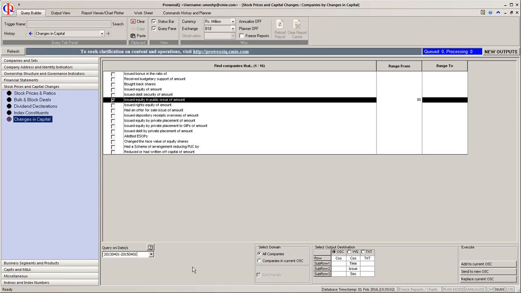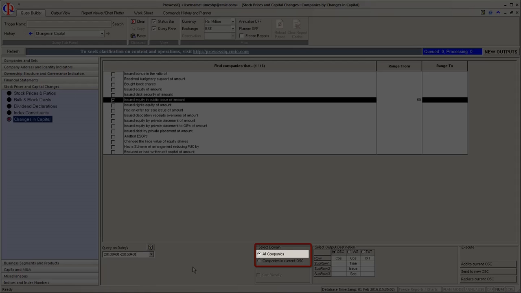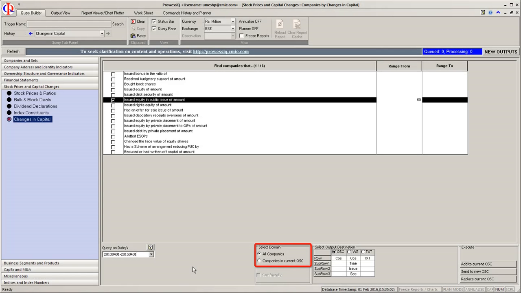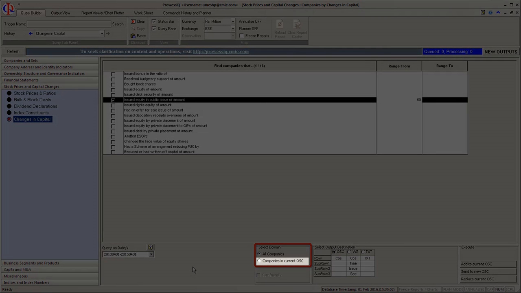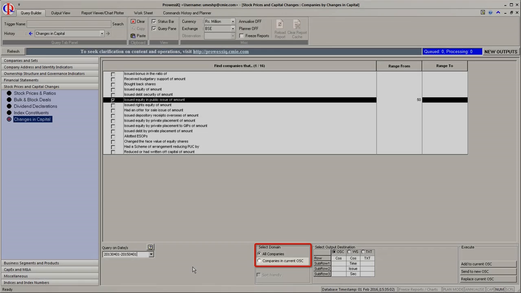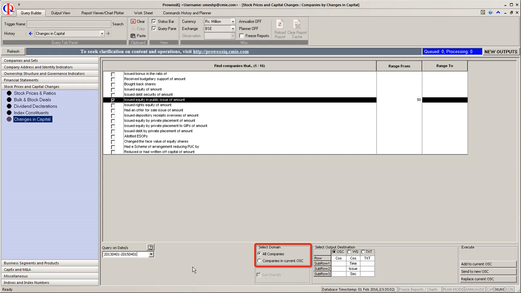The third step is to choose the appropriate domain. There are 2 domains available, All Companies and Companies in Current OSC. The All Companies domain conducts a search over all the companies available in the Prowess database. The Companies in Current OSC domain conducts a filtering on the companies available in the current output sheet. The domain All Companies is selected by default, and let us retain the same.